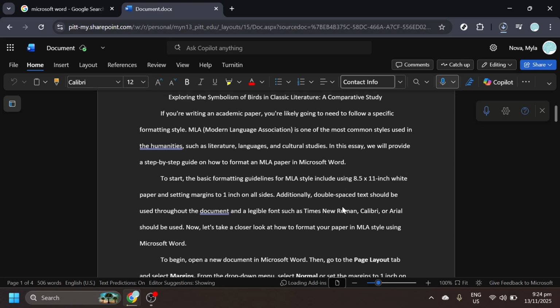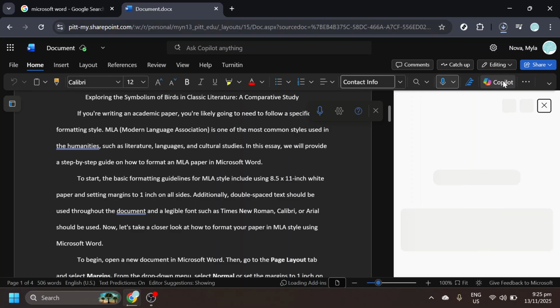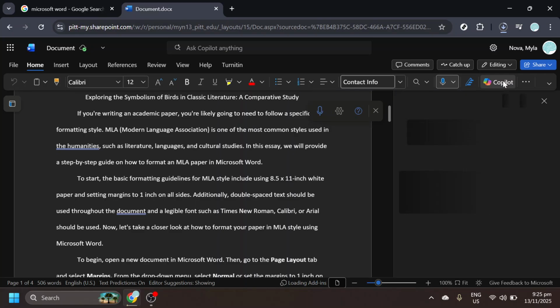Take a look at the right-hand side of your screen, about halfway down. You'll find the Copilot icon. It might look like a small assistant ready to help you out. Click on this icon to activate Copilot and get started with its features.